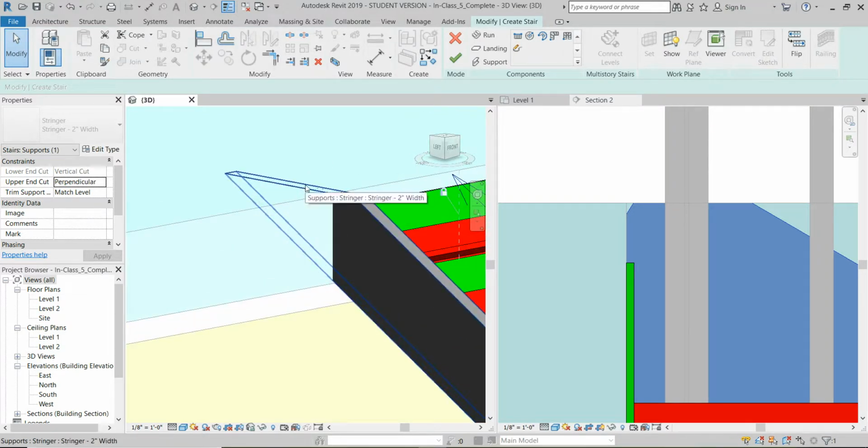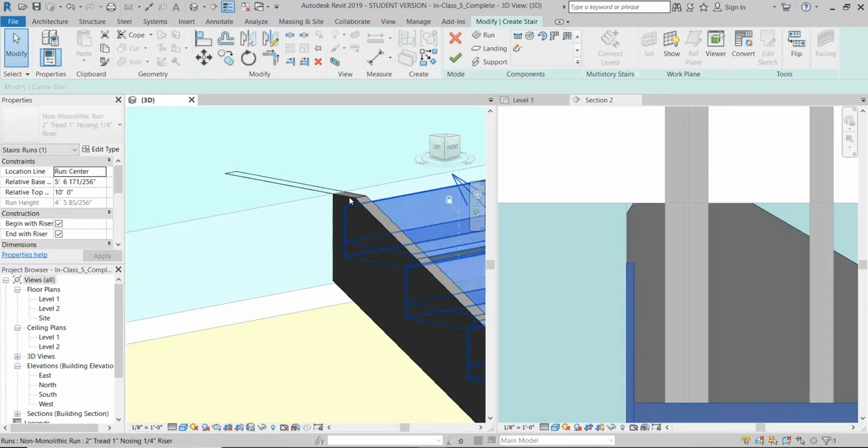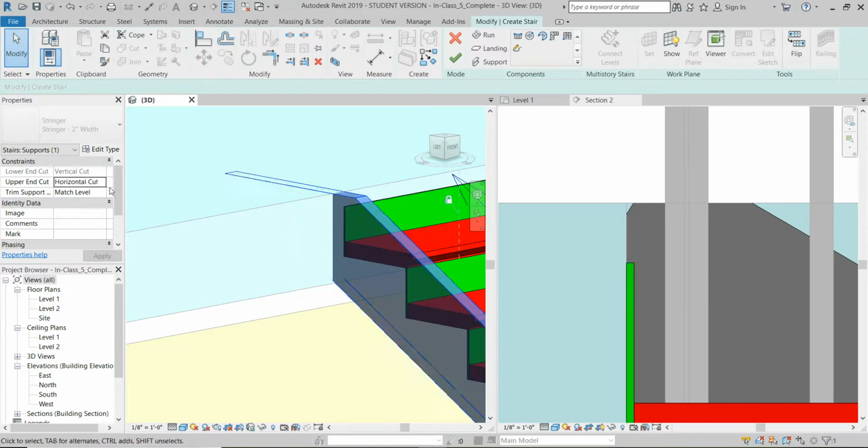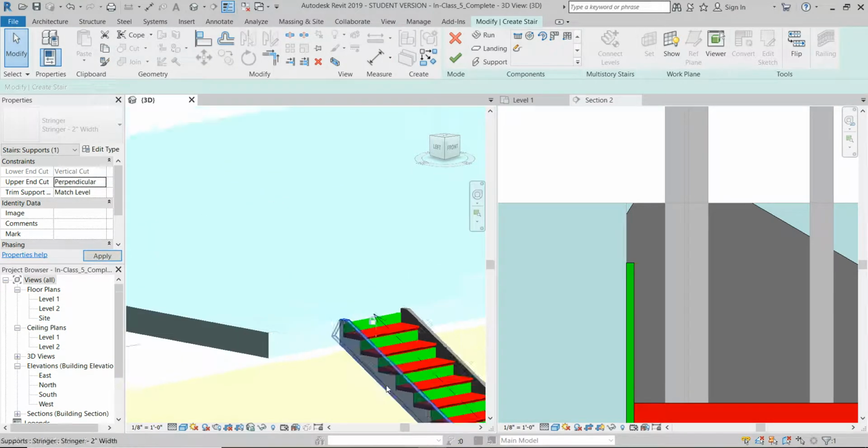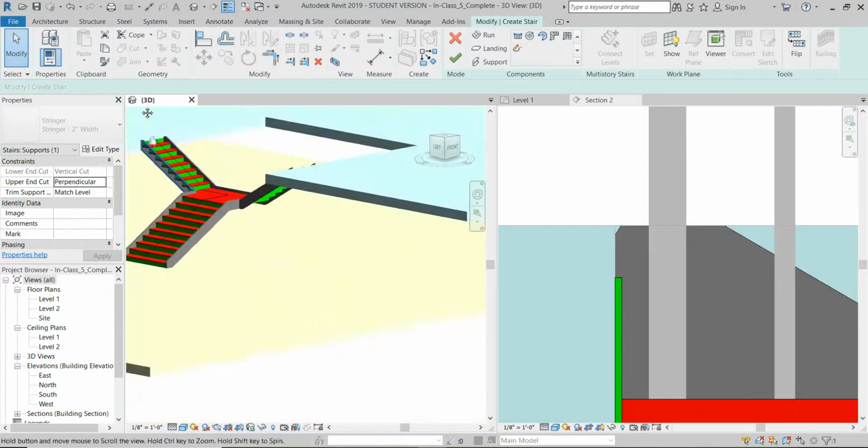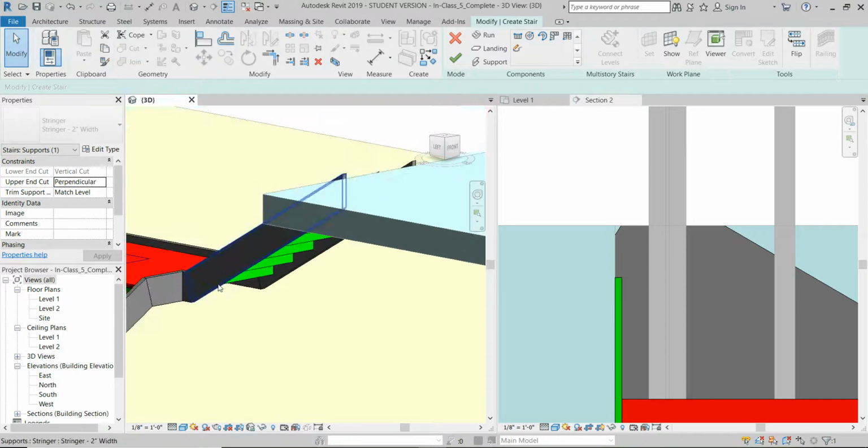And if you don't want something like this, okay. So what we'll do is all of our stringers will make them perpendicular and match level. Now these are the 4 upper stringers. And you can select both of them at the same time to make those changes.